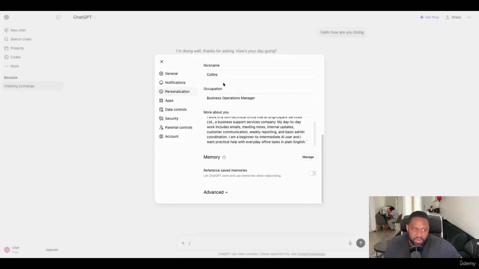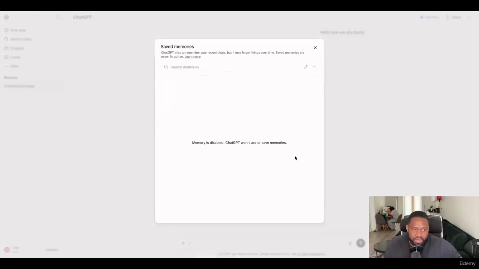The next thing I'll talk about is to do with memory. Memory, this is where whatever you want the model to remember about your conversations with it, it all gets saved here. Now, at the moment, it's disabled, and we need to enable it.